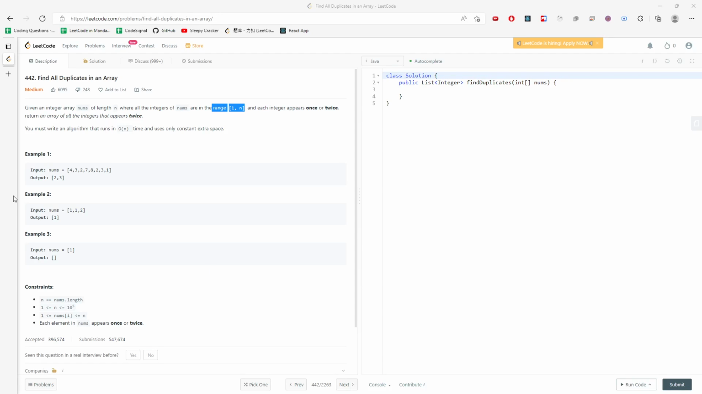Hi everyone, so let's talk about find all duplicates in an array. You're given an array where the range is between 1 to n, and every integer appears once or twice. You have to return an array of the integers which appear twice. The algorithm has to be O(n) for time and constant for space.